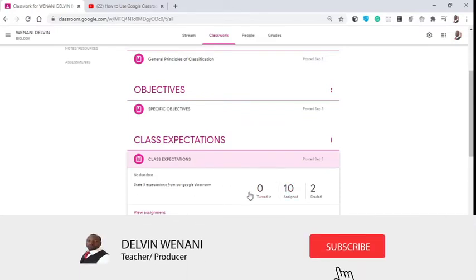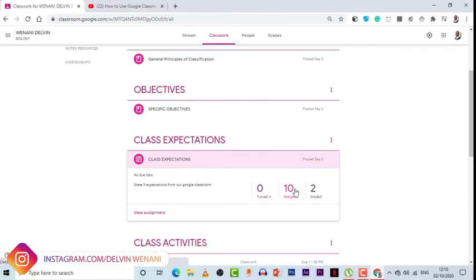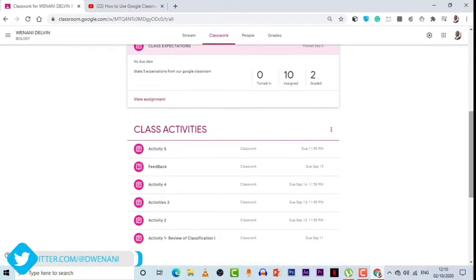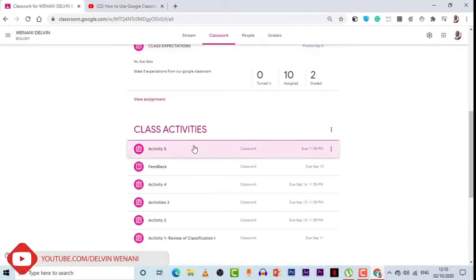So you can see the number turned in is 0, assigned were 10, but graded were 2. So these are 2 students who turned in their work. Then we have class activities. Currently, I want to take an example of the first one. There's an activity going on that is supposed to be due today. So this is activity 5.